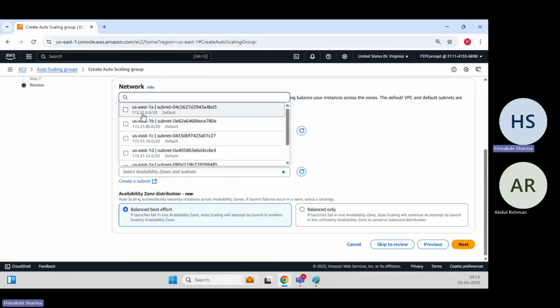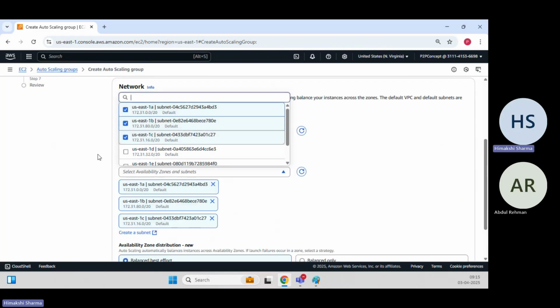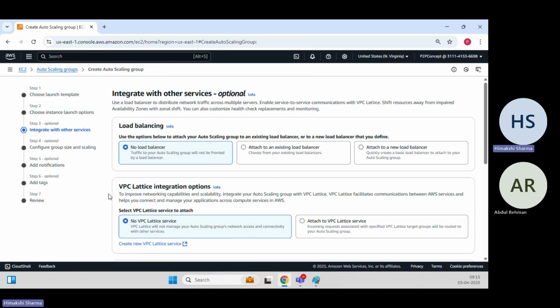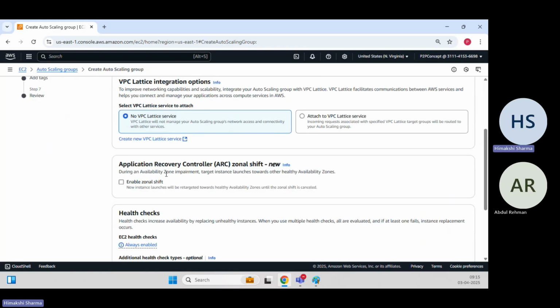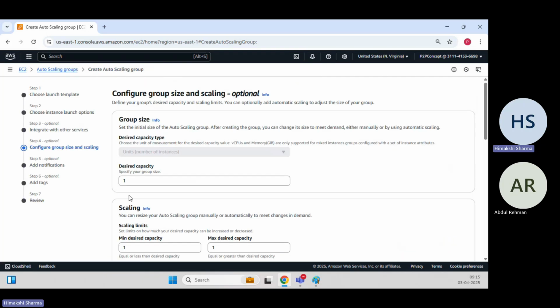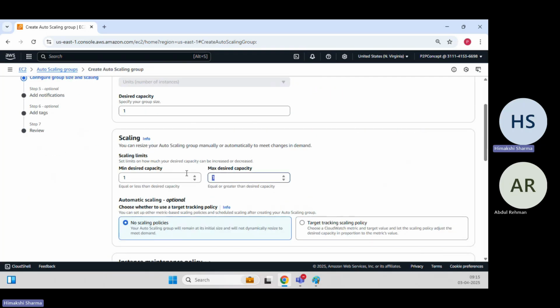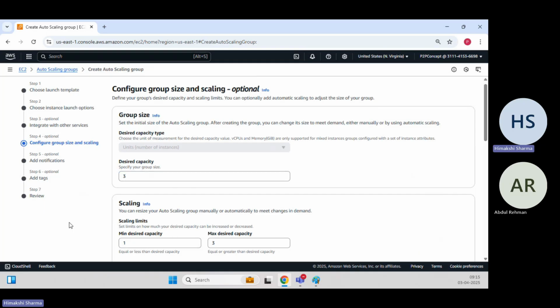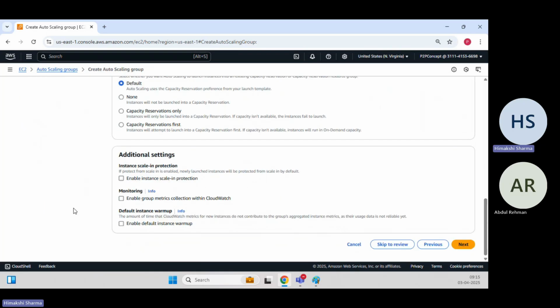Default VPC we'll be using. I will be using 1A, 1B, 1C. I am good here as well. And I want to use the balanced best effort. I'll be going next. I don't want to attach any load balancer or anything. I will just click on next. Okay. One is minimum capacity, maximum I'm keeping as 3, and desired I will be keeping as 3 at this moment of time, so that I can discuss out the challenge.